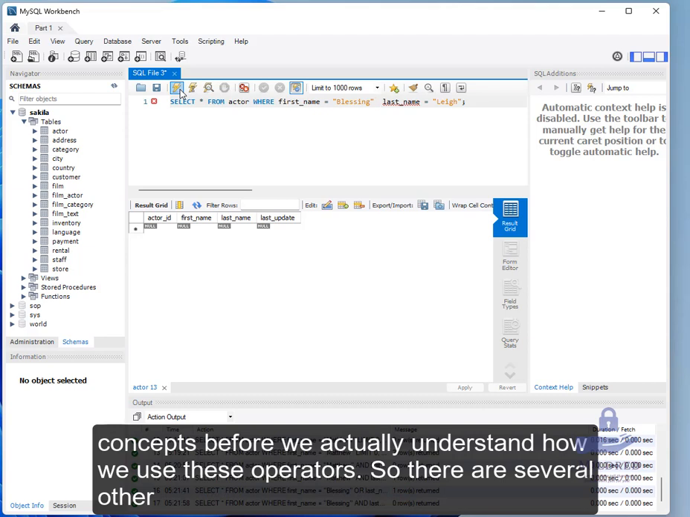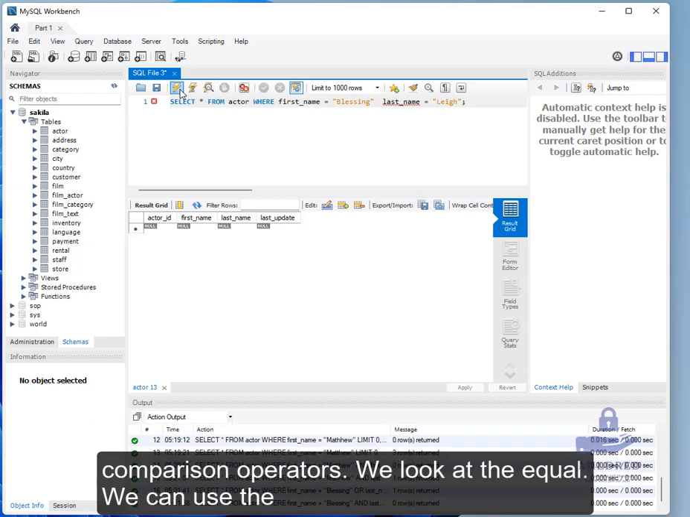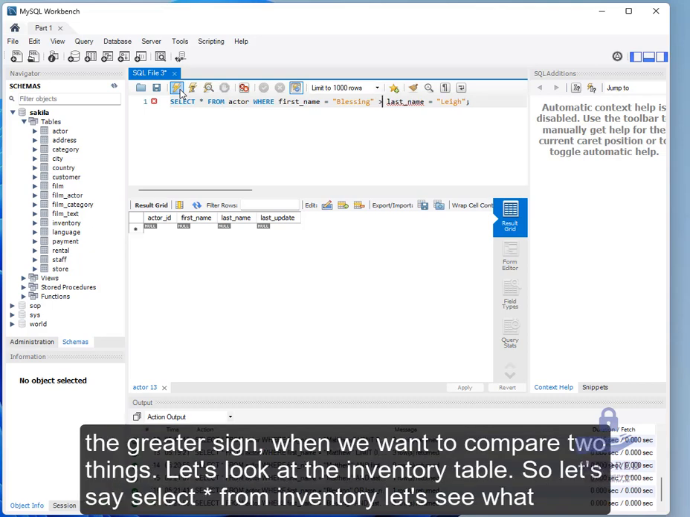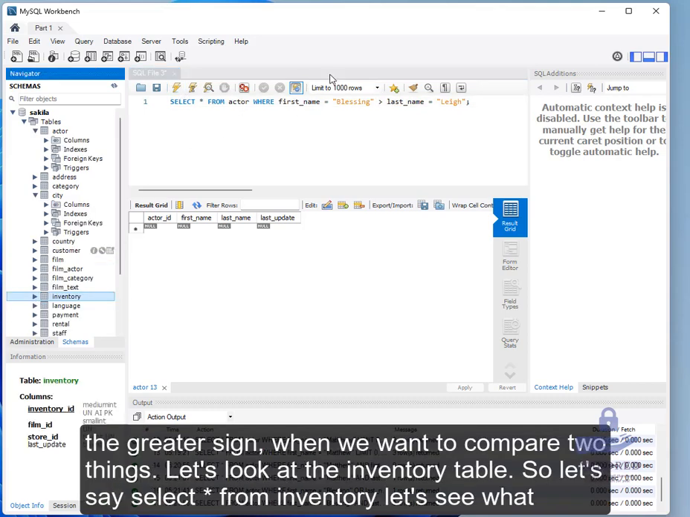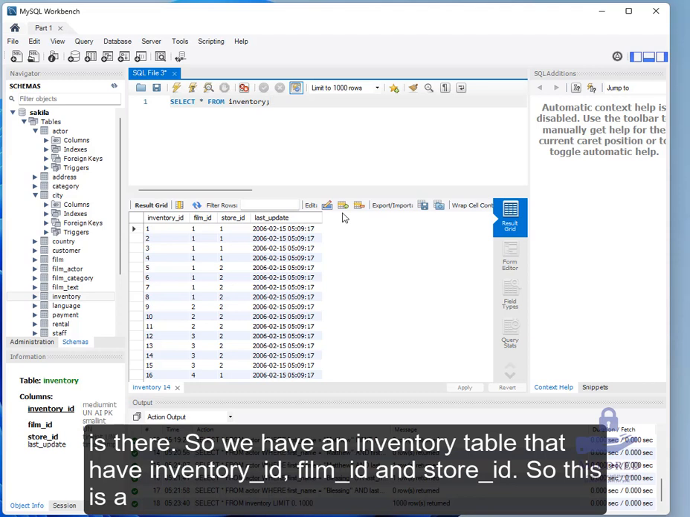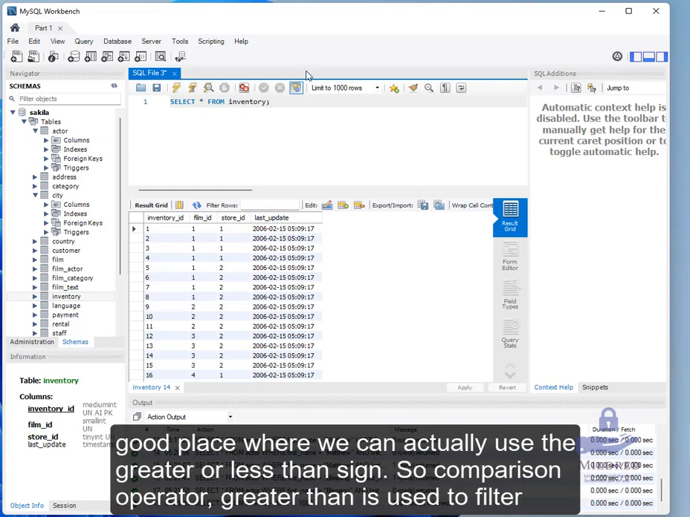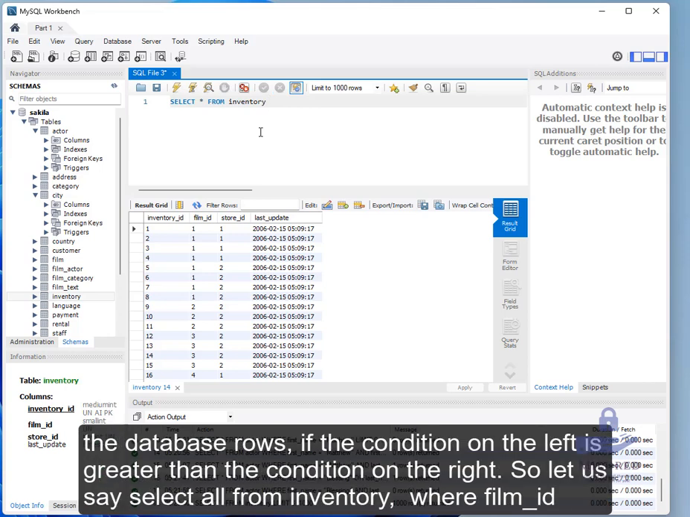So there are several other comparison operators. We looked at the equal. We can use the greater than sign when we want to compare two things. Look at the inventory table. So let's say select all from inventory. Let's see what is there. So we have an inventory table that has inventory ID, film ID, and store ID. So this is a good place where we can actually use the greater than or less than sign. The comparison operator greater than is used to filter the database rows if the condition on the left is greater than the condition on the right.